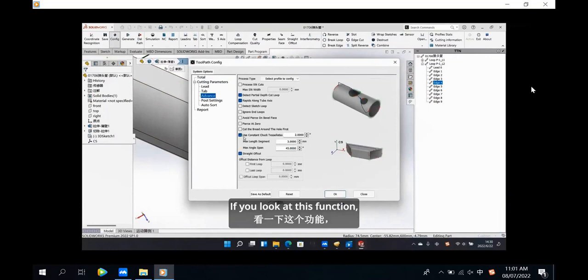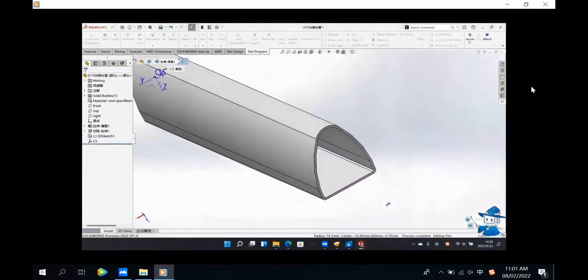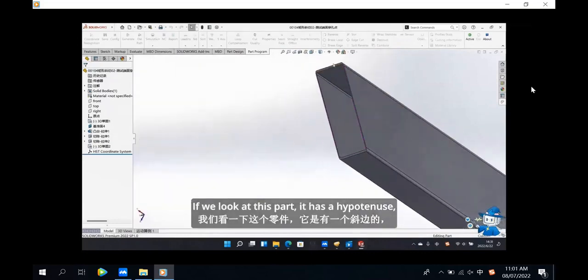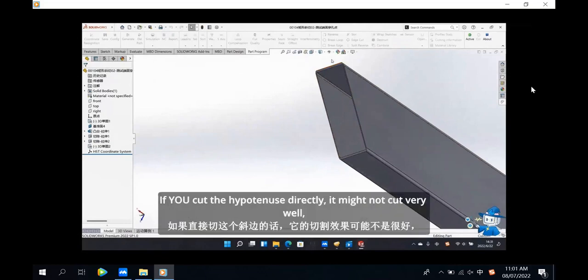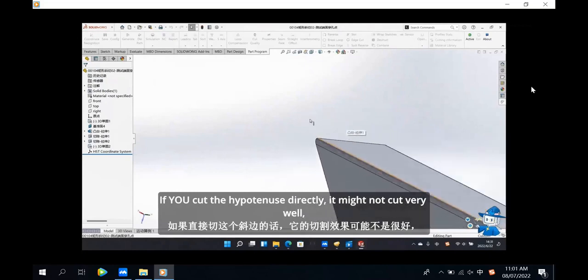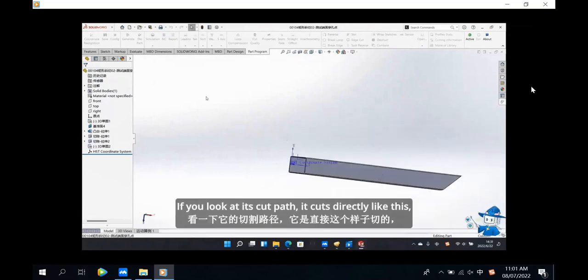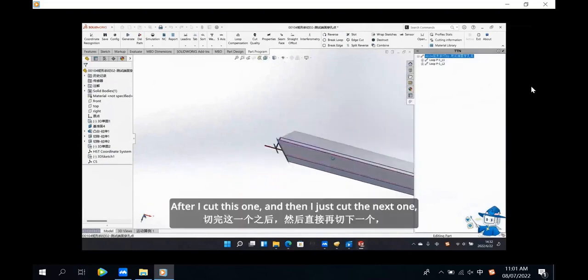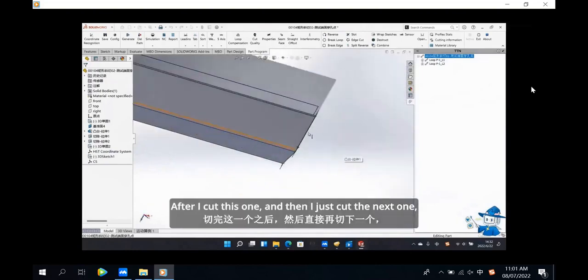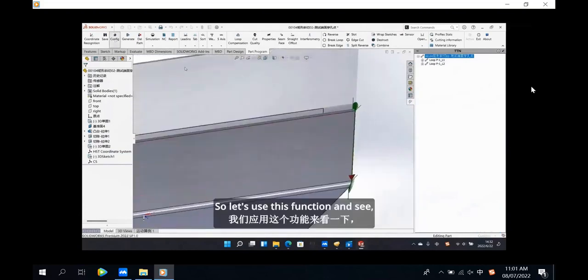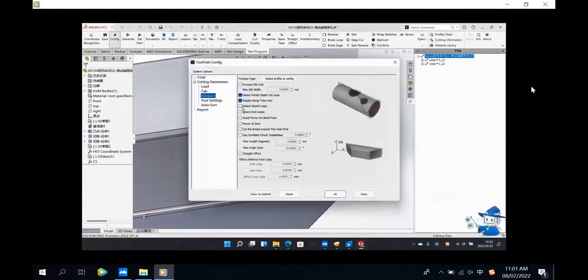If you look at this function, if we look at this part, if you cut the hypotenuse directly, it might not cut very well. If you look at this cut path, it cuts directly like this. If I cut this one, and then I just cut the next one. Let's use this function and see.